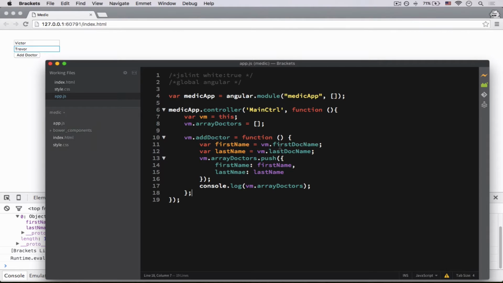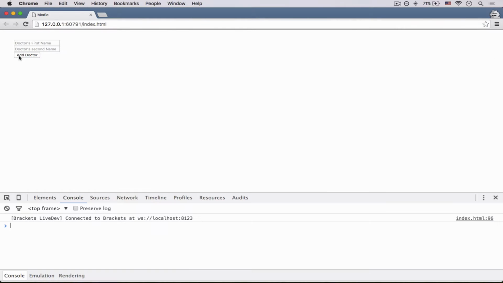For some reason it is not being seen, because we have a typo, so let's fix that. Call it that and that. Alright, so when we add a bunch of doctor names, Victor, and hit submit, you will see that we still have that bug.